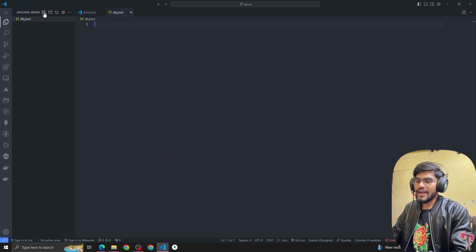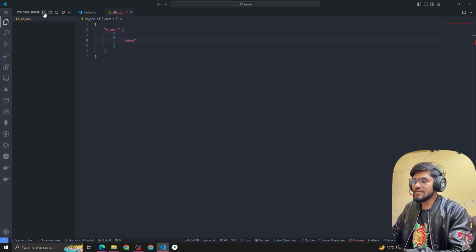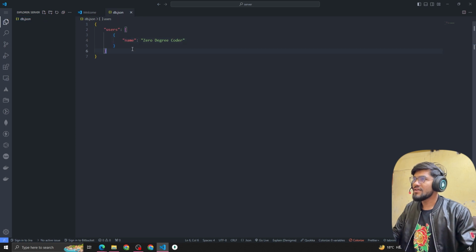Now after creating the file, let's create some endpoints. You have to do it like this, and I'm going to define a users endpoint, and it's gonna be an array of objects, and we're gonna have a name key. The name will be 0 Degree Coder. Okay, now let's run this.